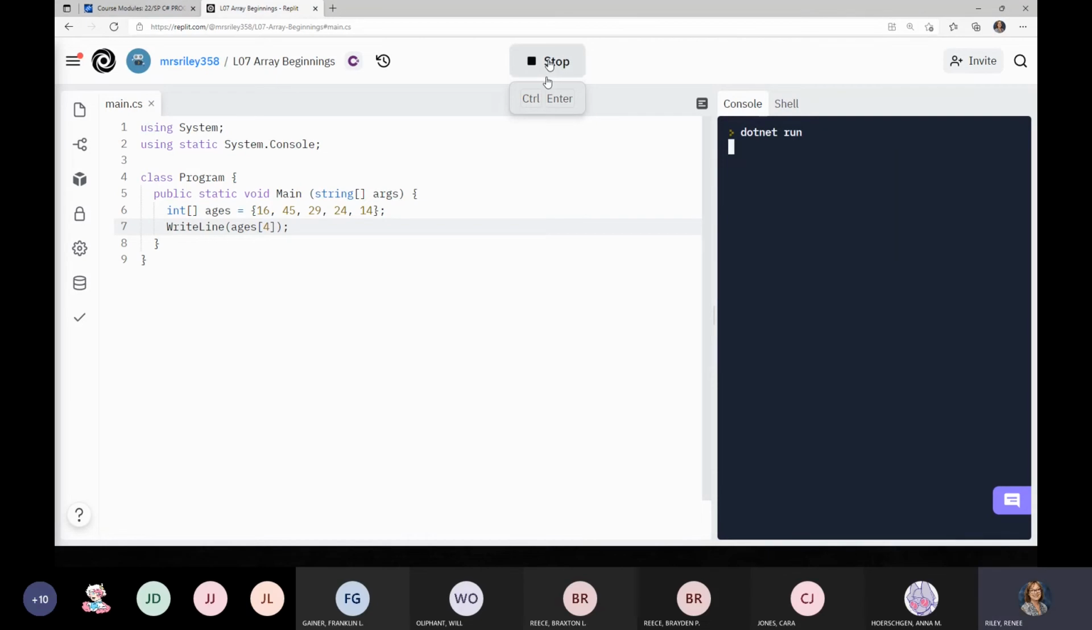Well, that one, I promise, should print out the number 14. 0, 1, 2, 3, 4. So let's put another WriteLine statement in here. And then we'll walk through it since it won't let us run it. If I print out the ages at index position 0, what value should I see? 16, that's right. What if I print out the ages variable at position 5?